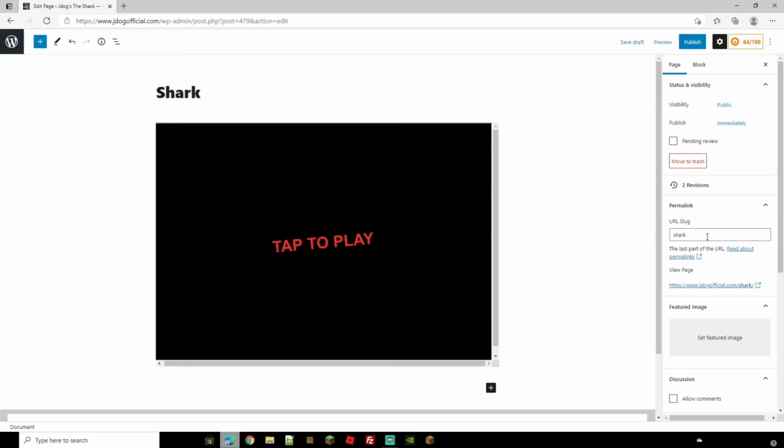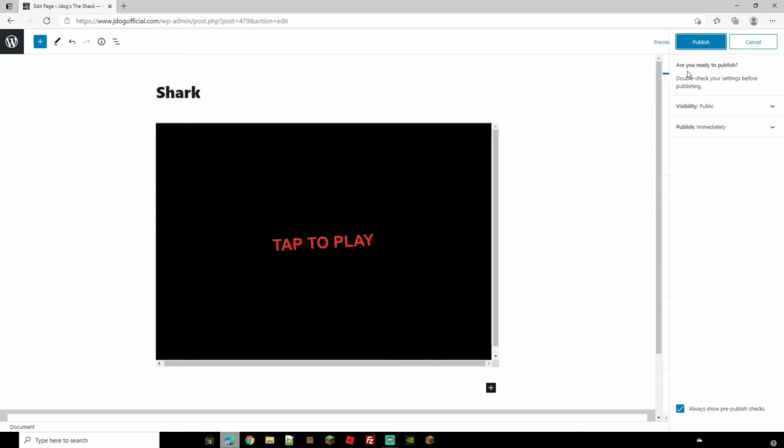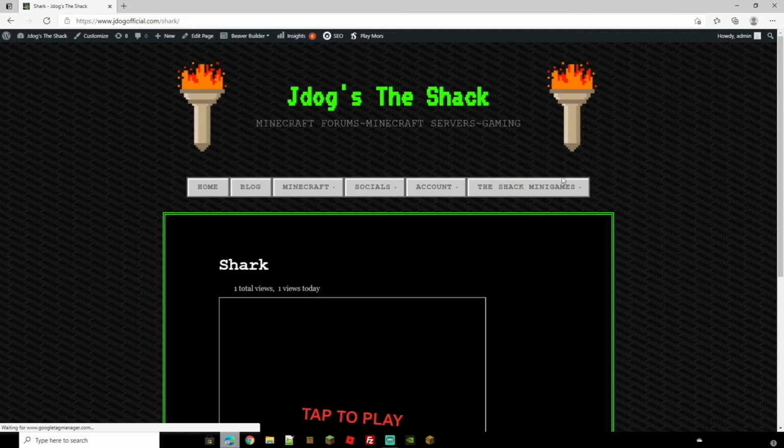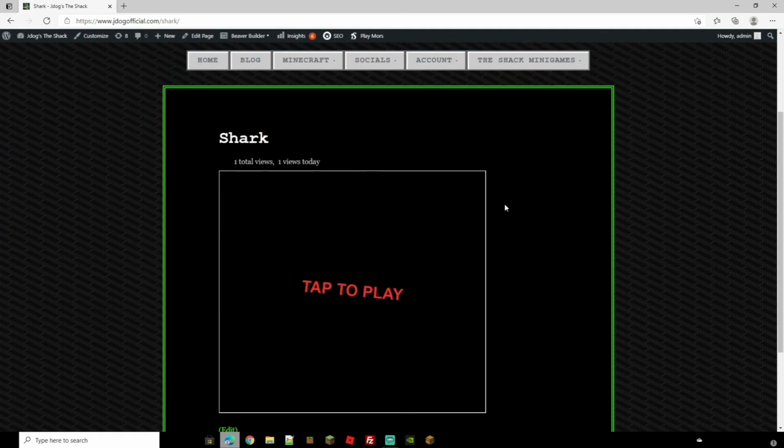Of course, make sure that your URL slug is changed. It's not some weird number that you've left from embedding the game. And then you can go ahead and publish. Now, let's go ahead and view page. And as you can see, the URL is jdogfish.com/shark. So that's fine. Looks good. And as we saw before, the game is fully working. We can tap it and now play it.